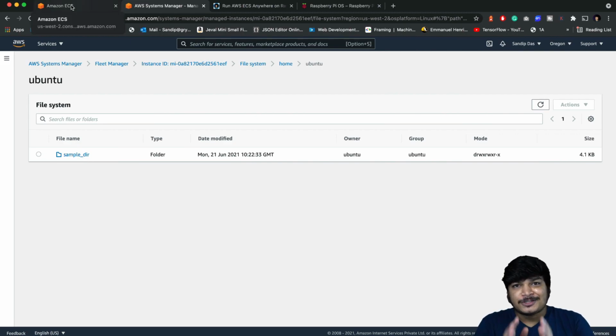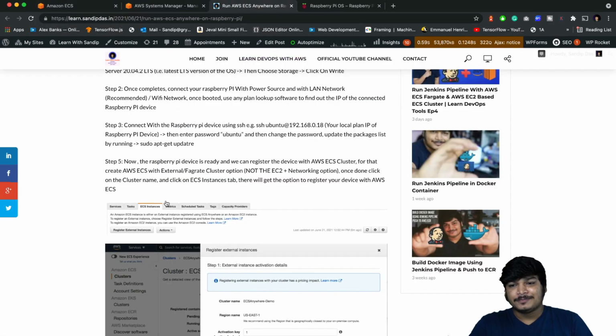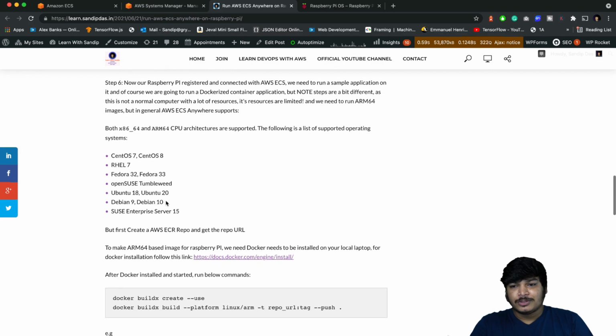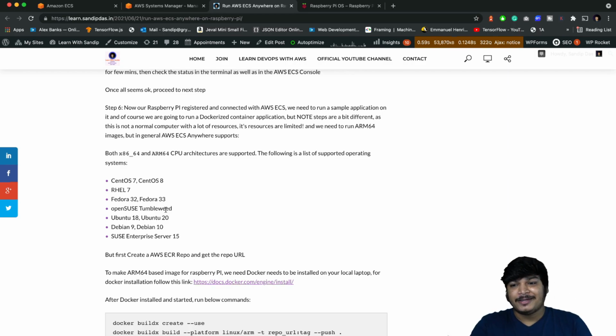Okay, now it is time to run an actual Docker container inside that Raspberry Pi to see whether our implementation is working fine or not. Let's do that. Now let's come back to our article. In this article, you will see ECS Anywhere supports both x86_64 as well as ARM64 based CPU architectures. But this Raspberry Pi is ARM64 architecture. Okay, to build for ARM64 architecture, we have to run some specific commands.